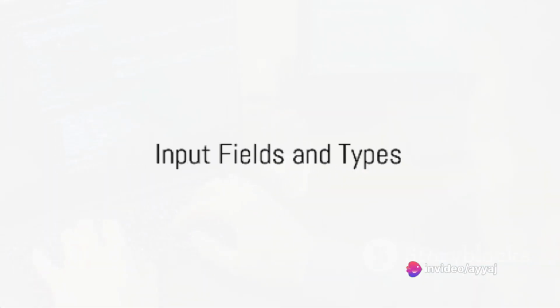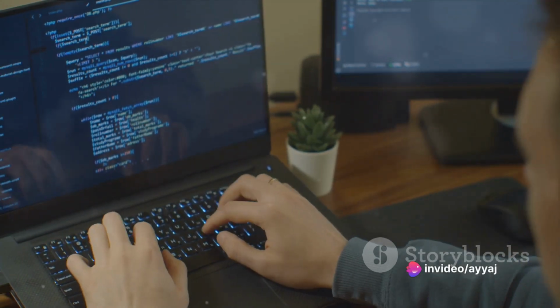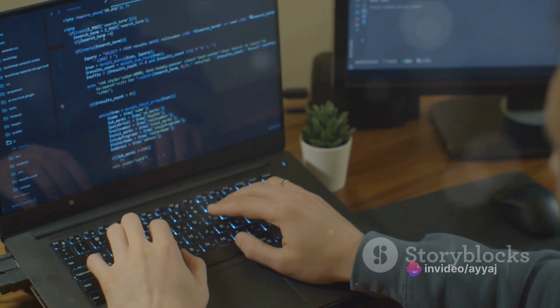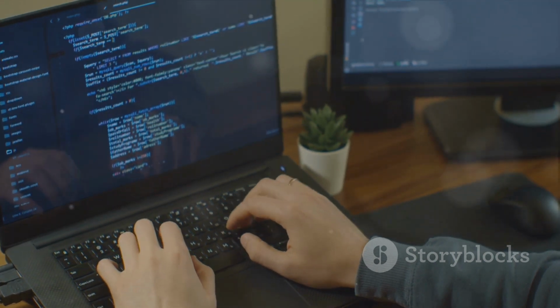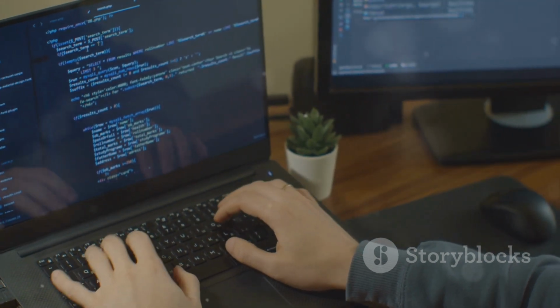The foundation of forms lies in input fields. Use various input types to gather different types of information. Go beyond text inputs. Use select menus for drop-down options and checkboxes for multiple-choice questions.